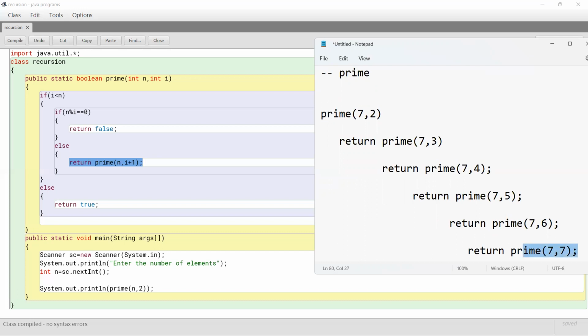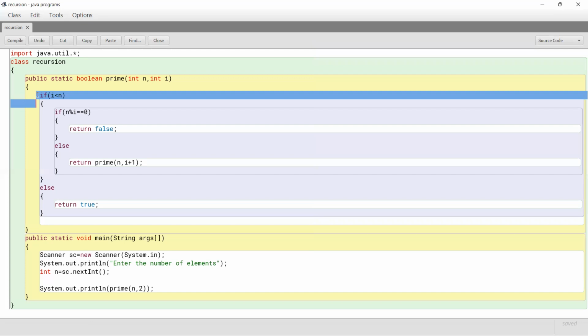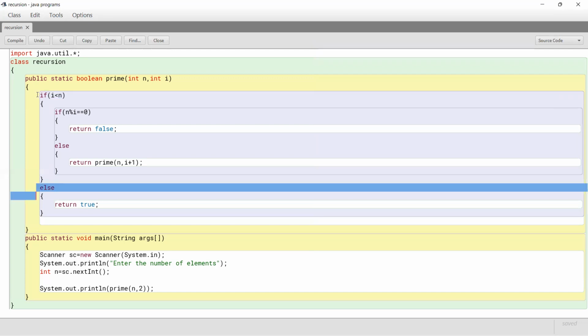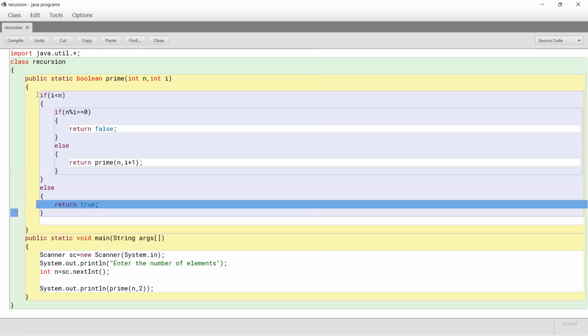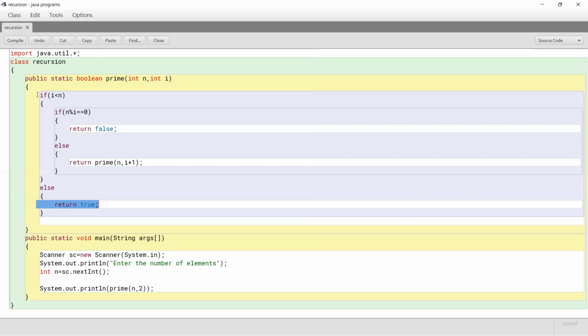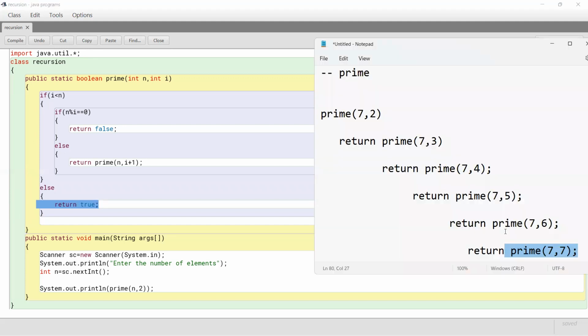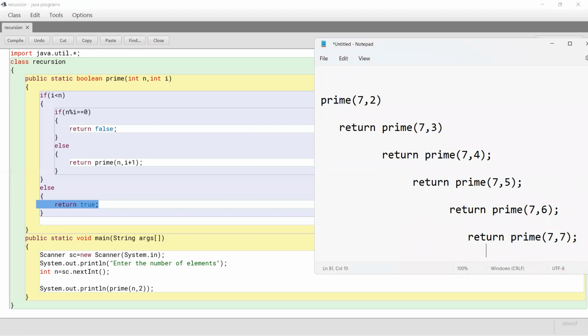So when I call prime 7, 7, I is no more or less than n. So I will go into the else statement and it will return true for the very first time. So inside prime 7, 7, return true will be executed. So where will it return? Obviously the answer is, return true to the function prime 7, 7.